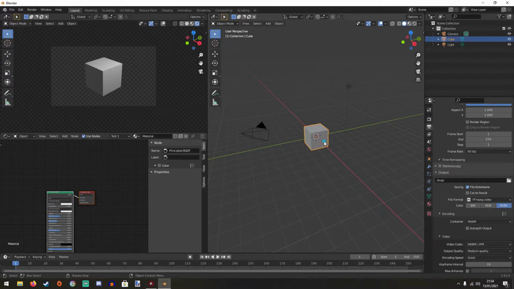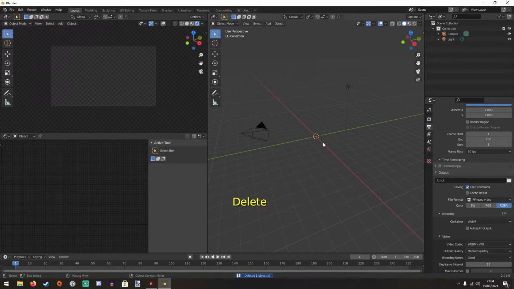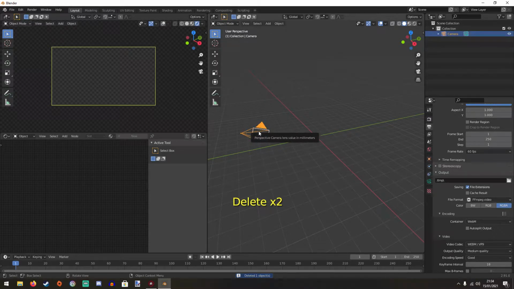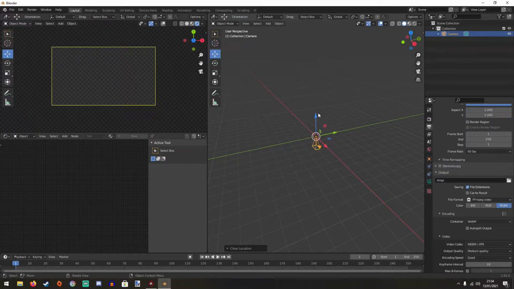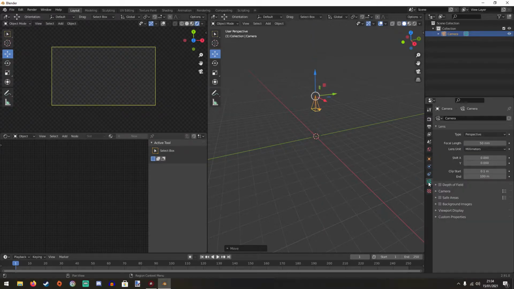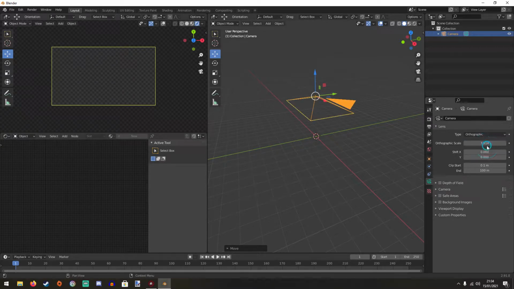Next we're going to click on the cube, delete the cube, click on the light source, delete the light source, click on the camera, press Alt-R, Alt-G to reset the camera, click the move symbol, and we're going to pull the camera up. We're going to go to camera settings and change the type from perspective to orthographic to keep everything relevant.